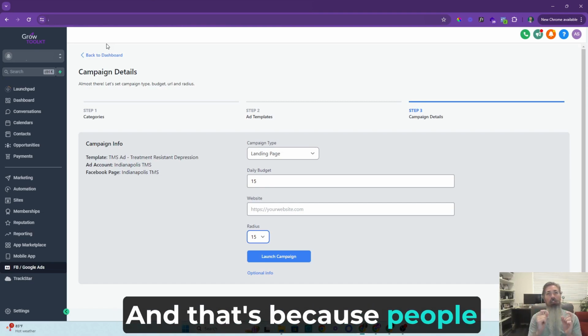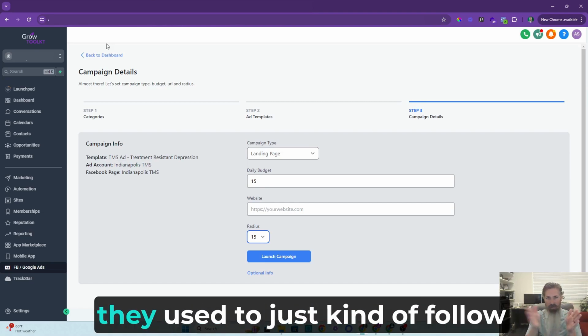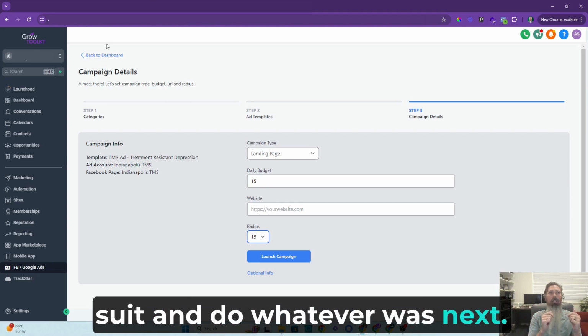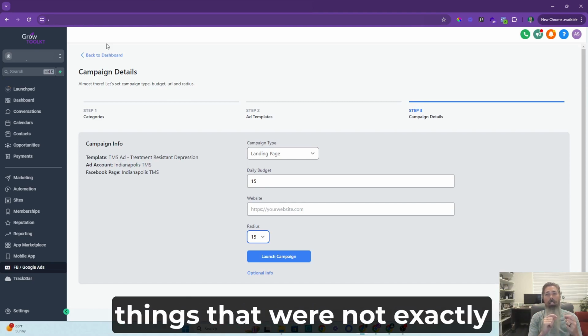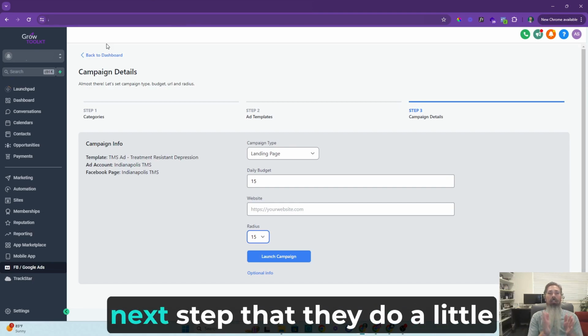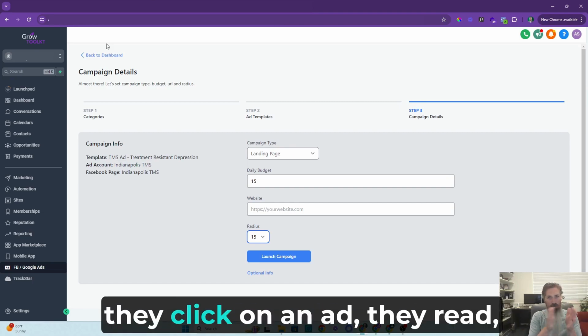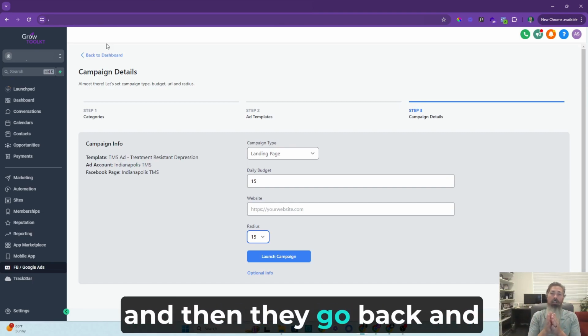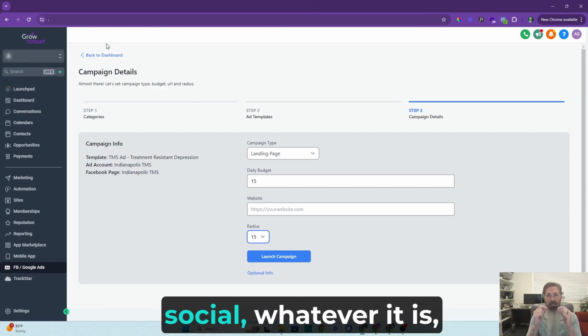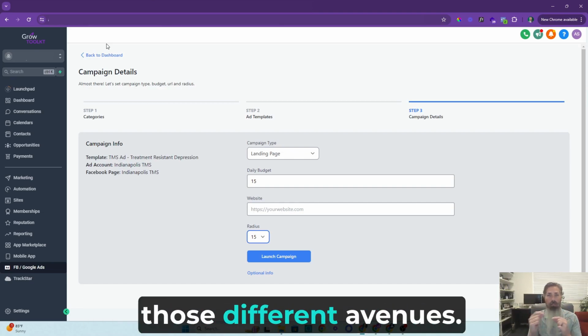And that's because people consume differently than they used to. They used to just kind of follow suit and do whatever was next. But there have been so many things that were not exactly what consumers wanted at that next step that they do a little bit of investigation, they click on an ad, they read, and then they go back and they find your website, or they go and they find your social, whatever it is, and then they'll convert through those different avenues.